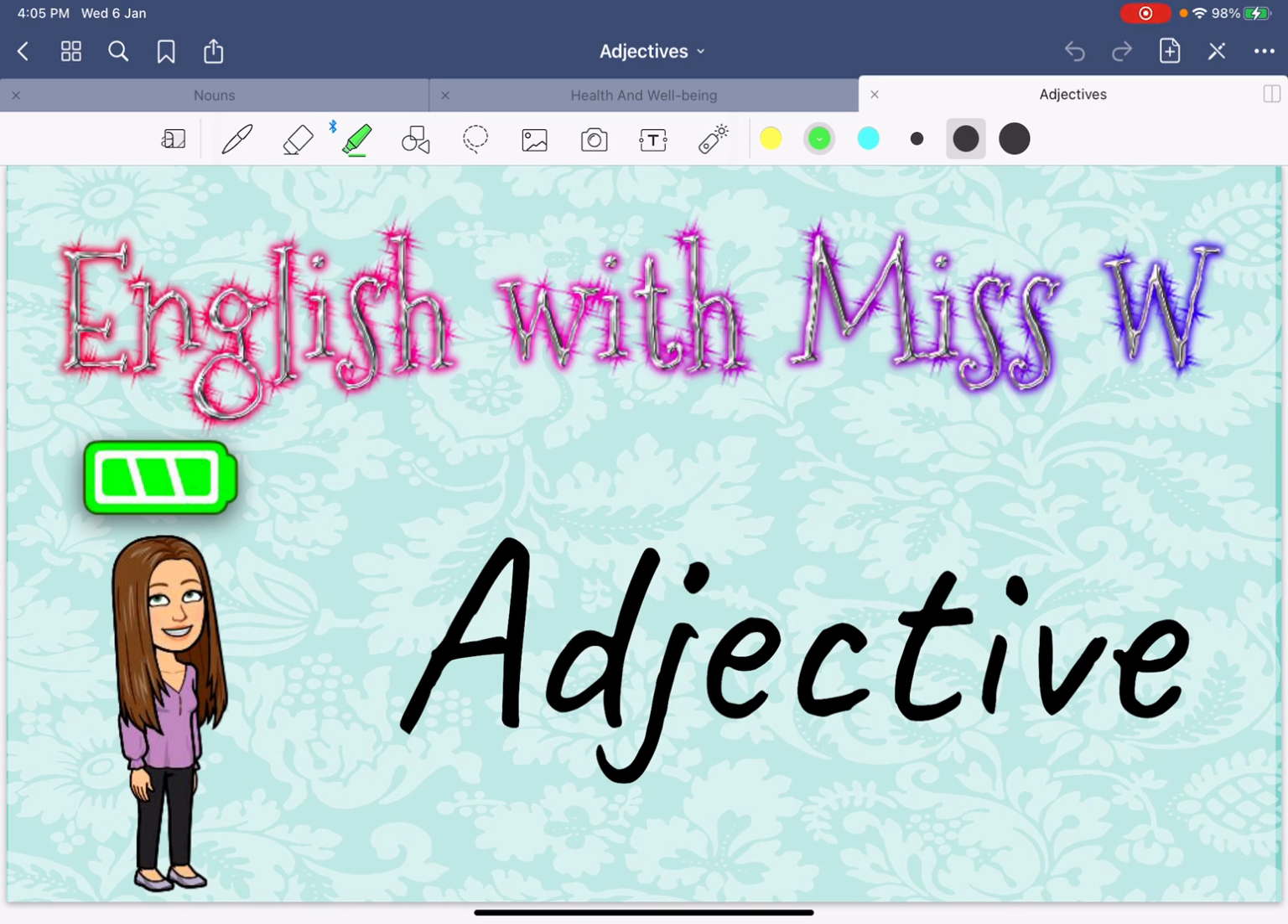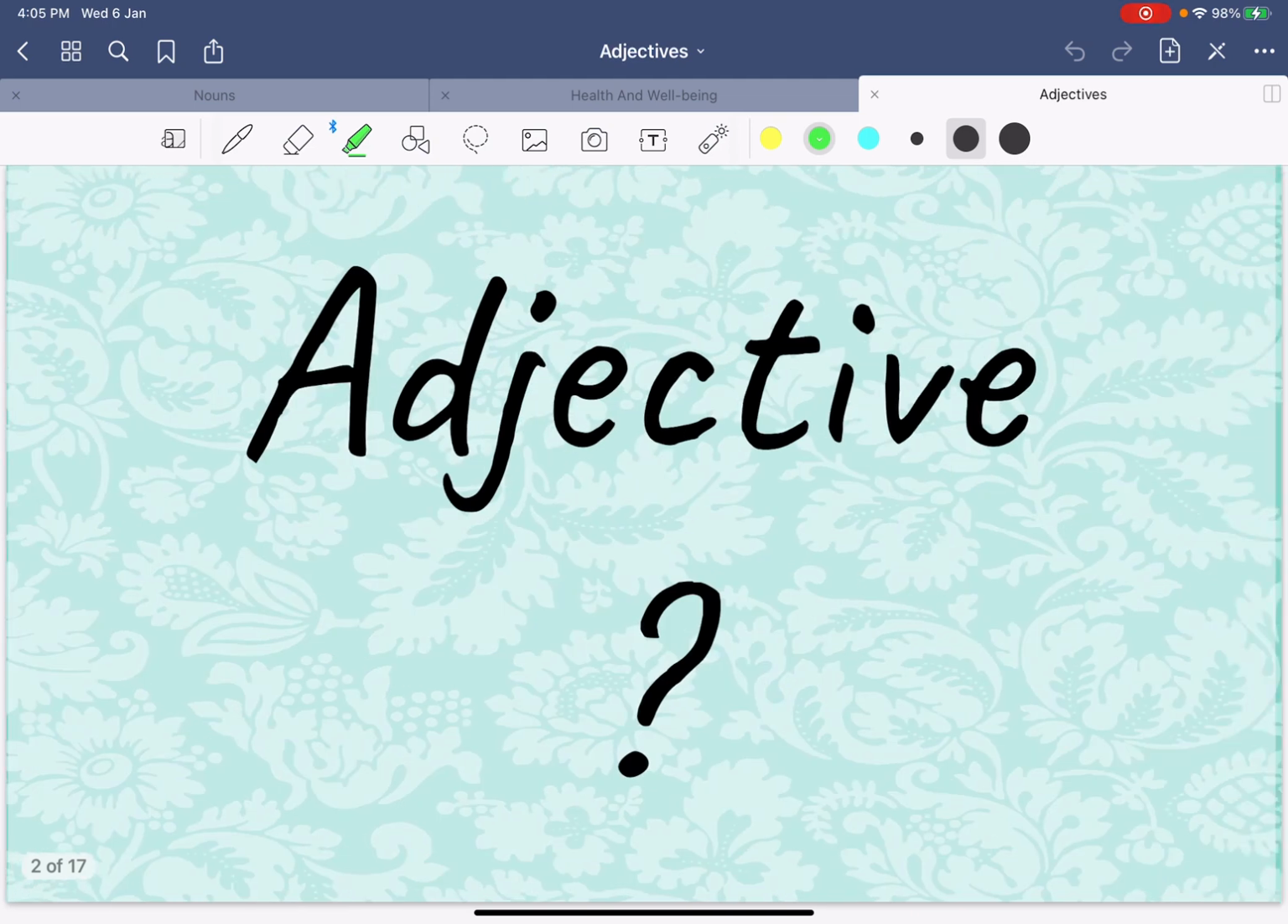Today we are going to be looking at adjectives. What is an adjective, I hear you say? Well, let's find out. An adjective is a word that describes something about an object or a thing.